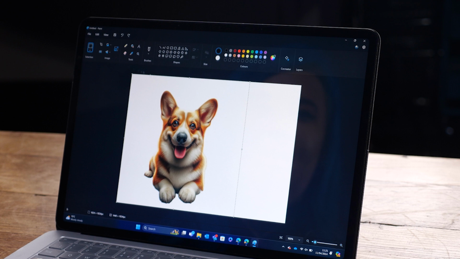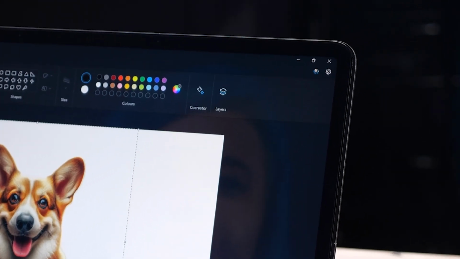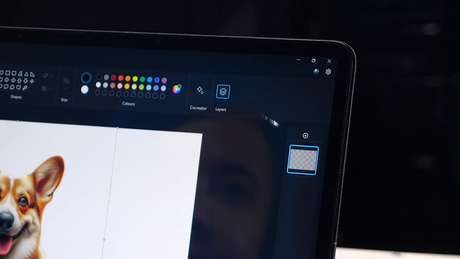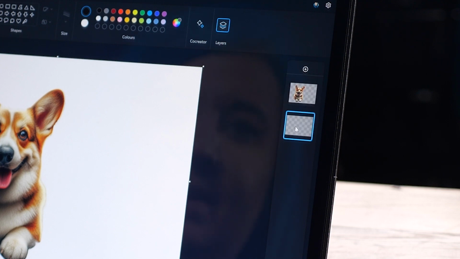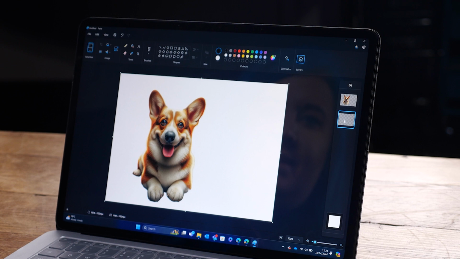Now that's removed, let's replace it with a background generated by AI. But this time, let's use Cocreate as it's built into Paint. To make sure, however, the background I want sits actually behind this image, let's create a new layer by selecting the Layers button in the top right. Clicking the plus at the top here to add a new layer, then dragging our previous image to the top so that it's in front. Now select the layer behind and we're ready to generate our new background.